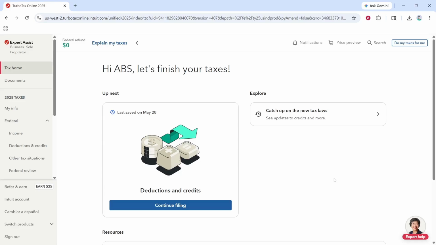In today's video, I'm going to teach you how to file multiple tax returns on TurboTax. If you need to prepare separate returns for different people or situations under one Intuit account, this walkthrough will show you exactly how to set them up, keep them organized, and file each one correctly.